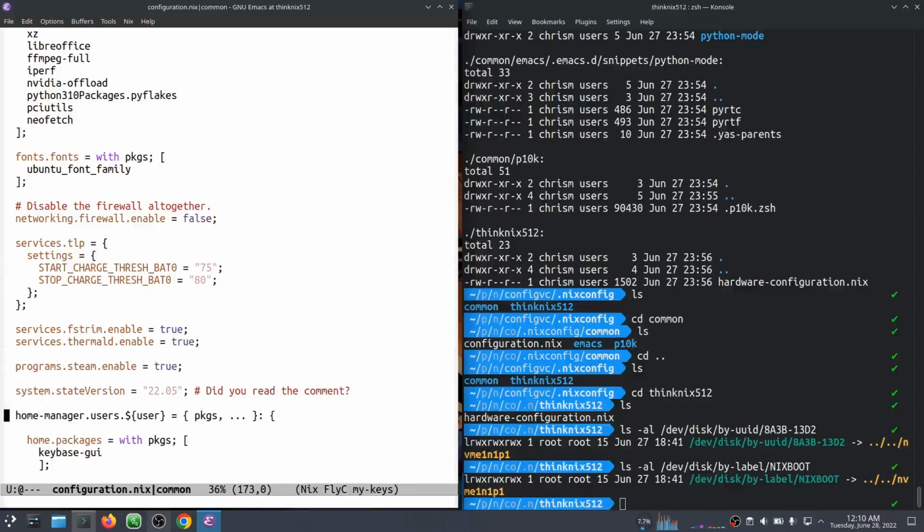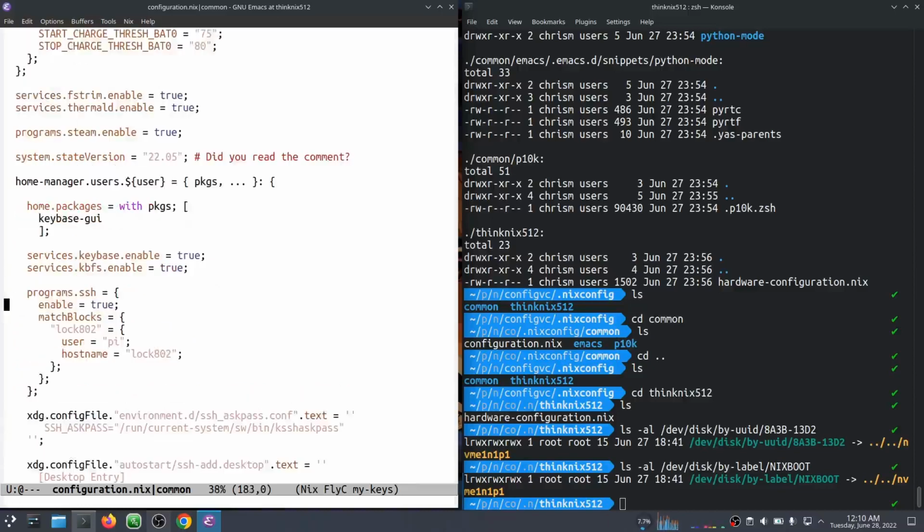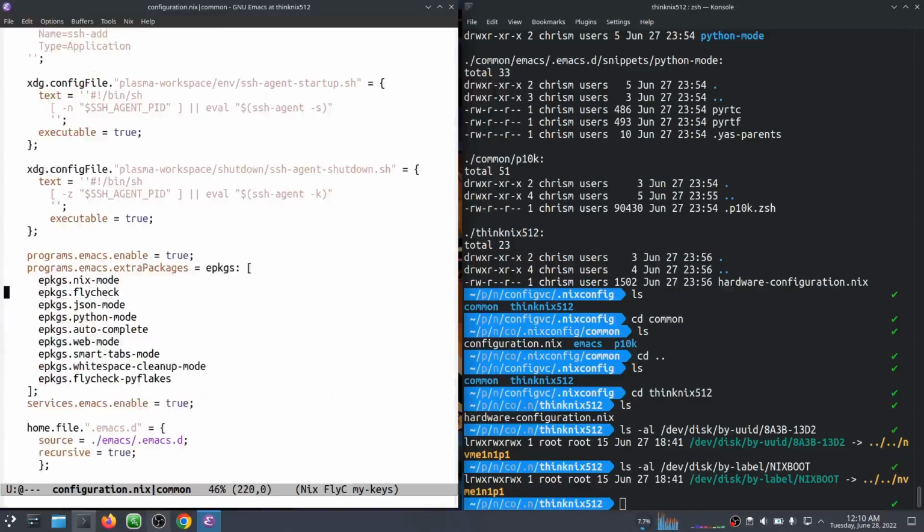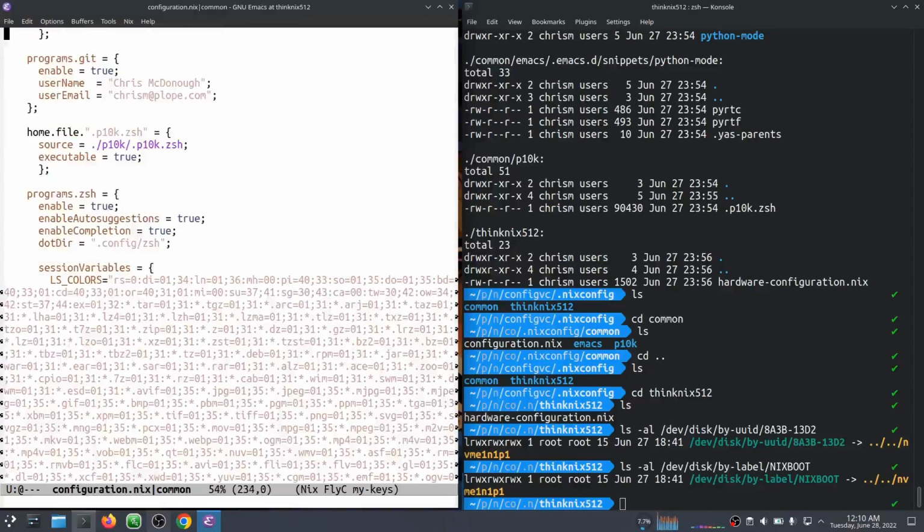Sure, Steam. Why not? Then we have Home Manager. That's fine from Chris M. And we have our SSH configuration. Then we have our KDE SSH agent configuration here that we did in another video. Our Emacs stuff, and we have our Emacs directory in here. So this file path should be correct. It's going to copy that stuff over.